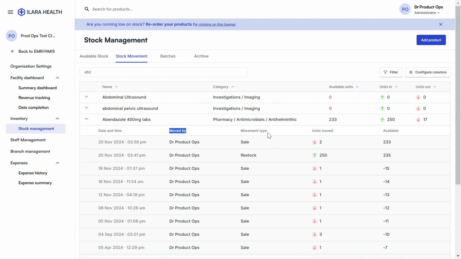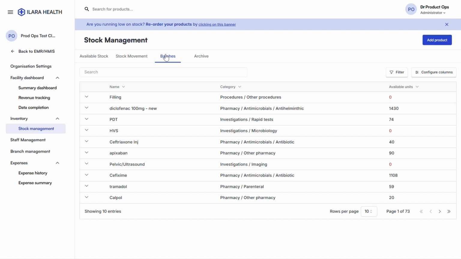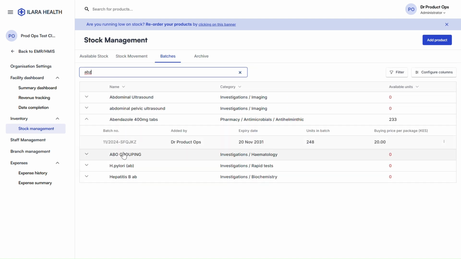Other than that, we also have batches, where you'll be able to see batches for the products. So if we were to search for ABZ, we'll be able to open it up and see ABZ has had only one batch. This means that it's been restocked only once, and these were the units in that batch, and this was the buying price for that package.